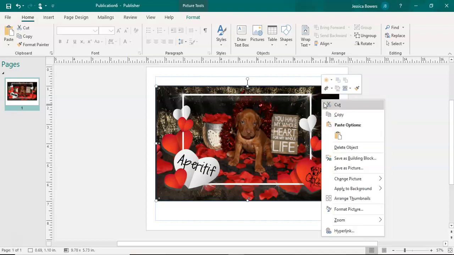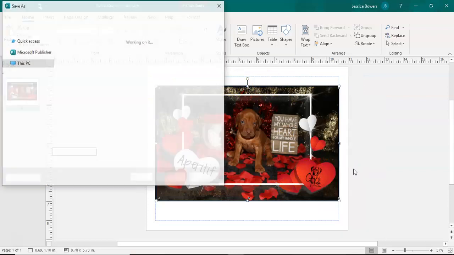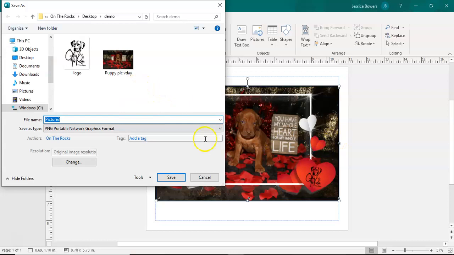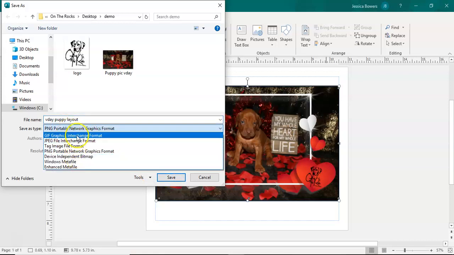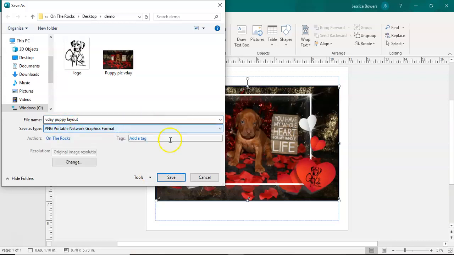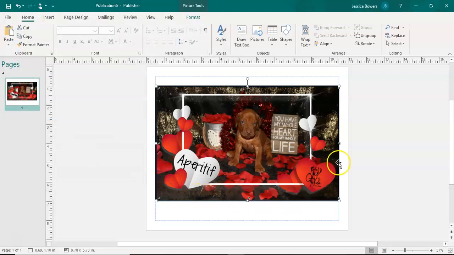So once I have everything grouped together, the very last step is right-clicking on the picture anywhere, and I'm just going to do save as a picture. And so you can title it whatever you want. I can do V-Day puppy layout, and then you can save it whatever type you want. I like PNGs, so it gives a pretty nice quality when I'm putting it anywhere. And then I just hit save, and that is all you need to do to create a layout with Microsoft Publisher.